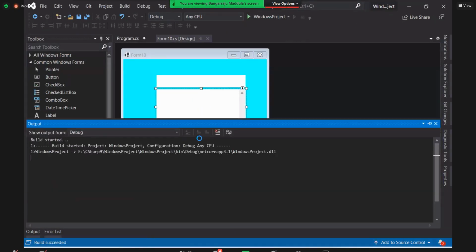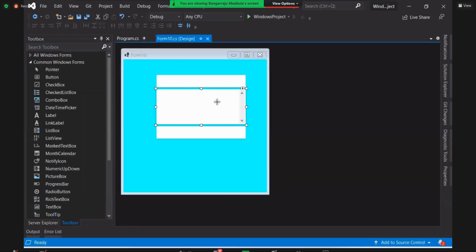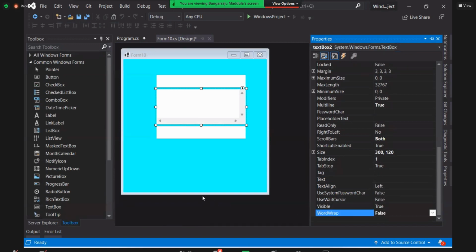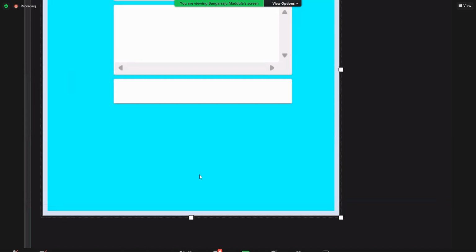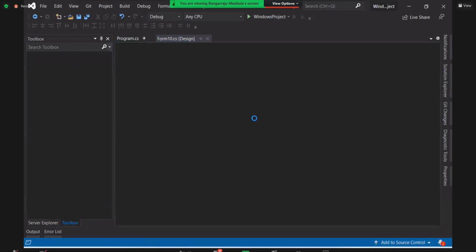If you run this, you'll have a vertical scroll bar now. See there, the vertical. Horizontal is not coming. Why? Because the word wrap is on. So if you set the word wrap off, then you will get a horizontal scroll bar also. So how to set it? There's a property called word wrap. Set it false. Now can you see? It is showing both vertical as well as horizontal.